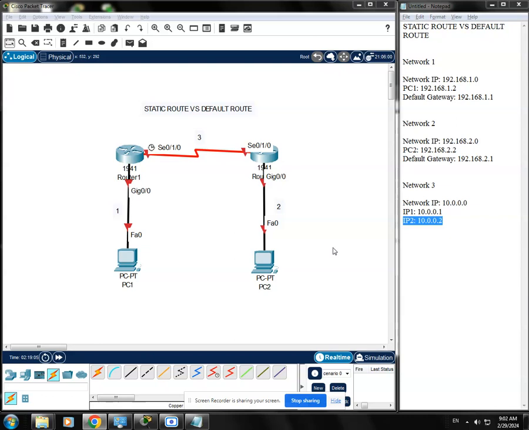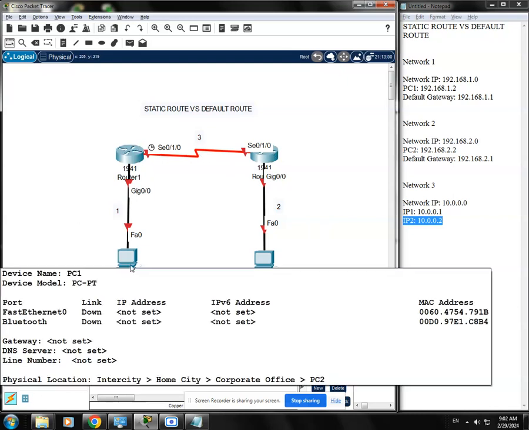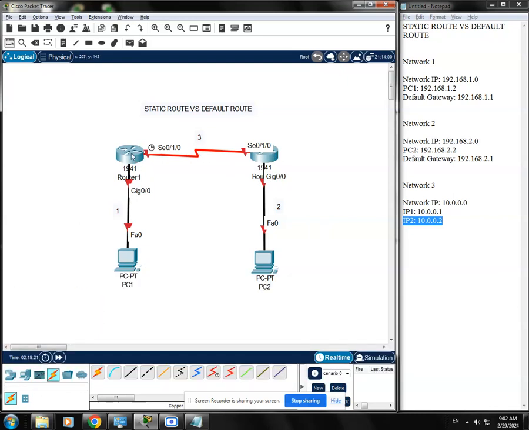And for today's video, we will discuss static route versus the default route. As you see on the network, I put up two routers, and this PC, I connect it to this router on its gigabit 0/0 port, which is the network one.